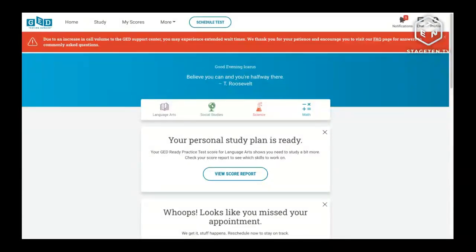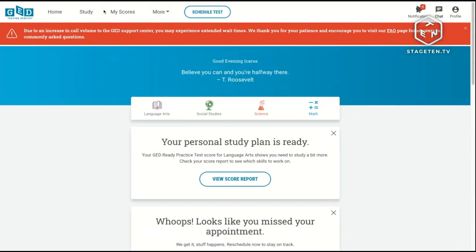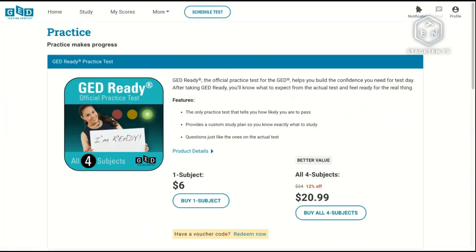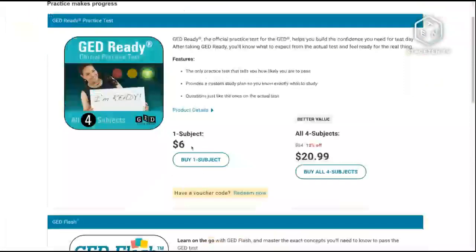Make sure that you say no because you're already registered in our GED course, and we go through MyGED so that you can get your official Texas high school equivalency degree. All right, so we're going to click Study. And the first way that you can study on your GED is the practice. This is what I was talking about, taking that official practice test.